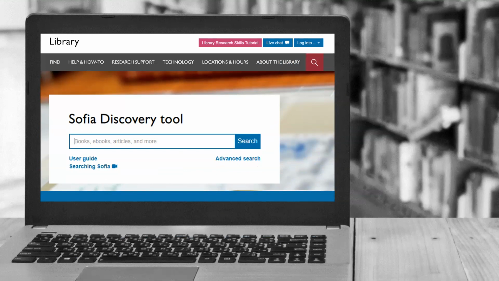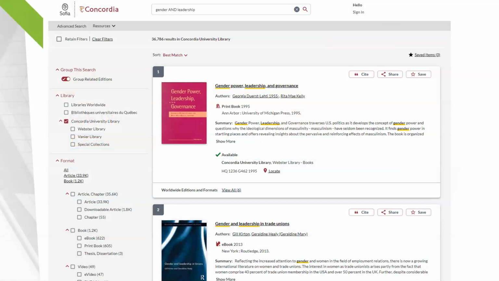Now, we don't always know the specific title of a book or an article, but we're simply searching for items on a particular topic. You can do a keyword search in Sofia's basic search box, using the word "AND" between your keywords. Here we have done a simple search for gender and leadership. Note that the "AND" must be typed in all capital letters.